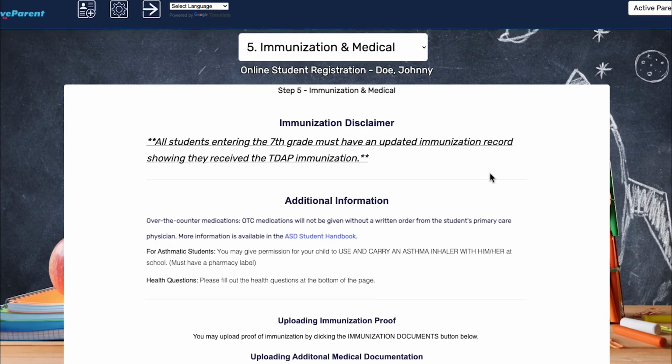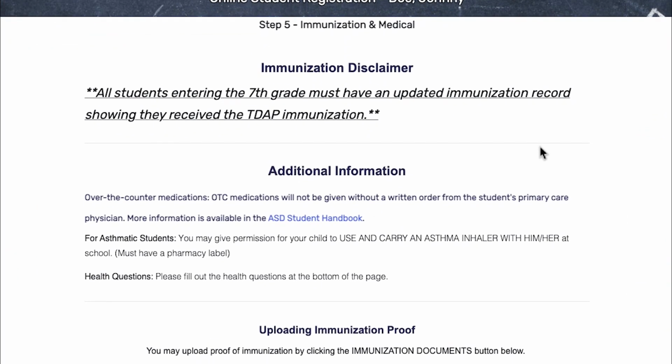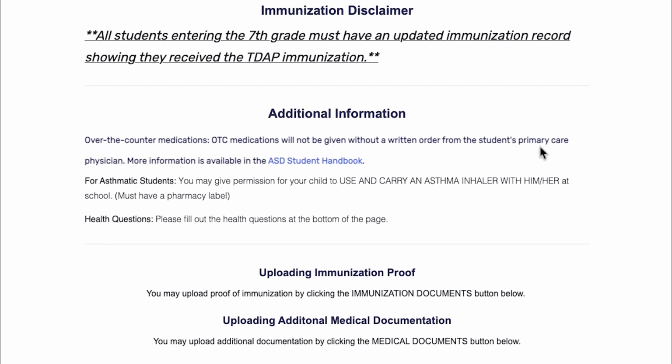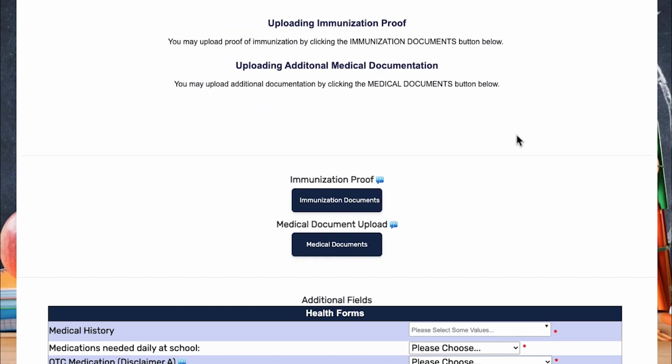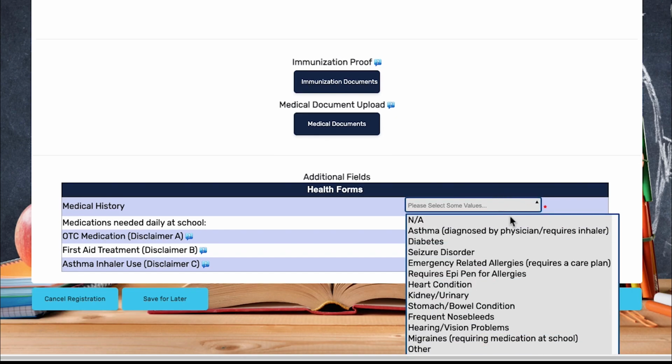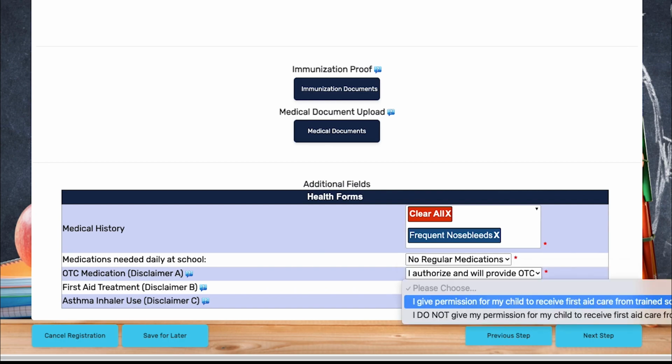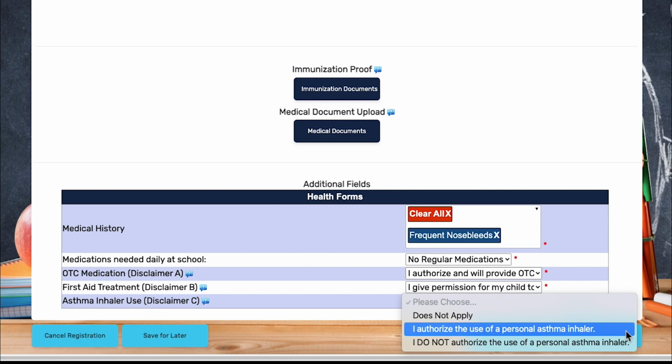On the next page, you can review all immunization and medical disclaimers and provide a scan of your Tdap immunization record if required. Enter the required medical history by clicking the drop-down and selecting as many fields that are applicable. If none of the choices apply, then click N/A after that. Answer the remaining questions. All fields on this page are required. When you are done, click Next Step.